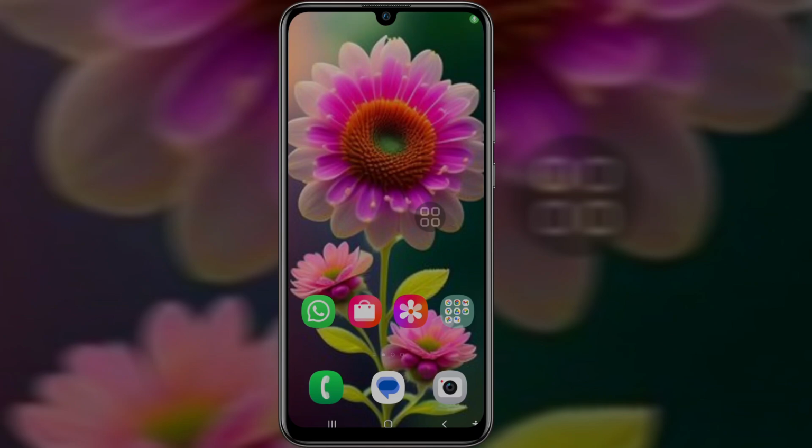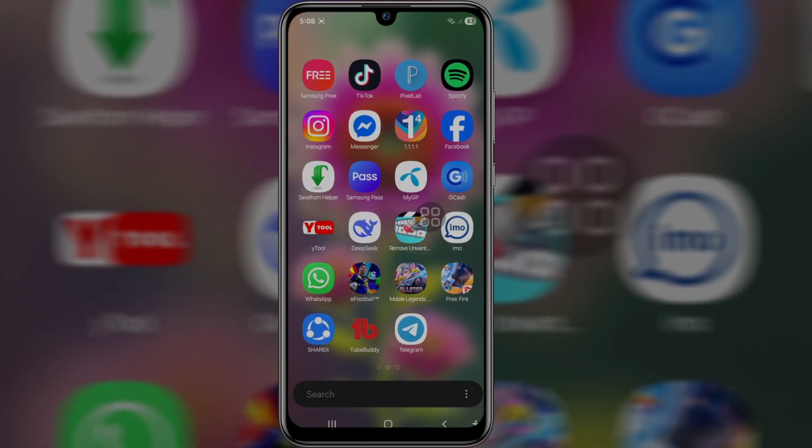Hello viewers, in this tutorial I am going to share with you how to fix Rosalia font not showing on Instagram. Okay, let's start.